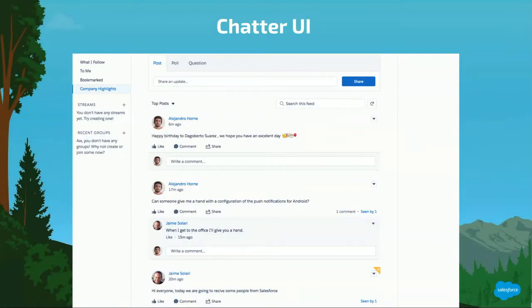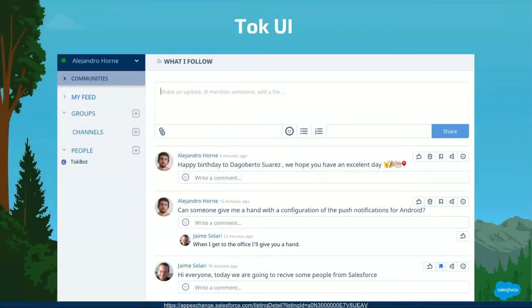So here's a screenshot of what the current Chatter UI looks like. And here's a screenshot of what our Salesforce Chatter UI looks like. By the way, this Chatter client is available on the AppExchange, and you can use it with a web browser client, or you can also use native clients on iOS and Android. So you can get those on Google Play and on App Store.